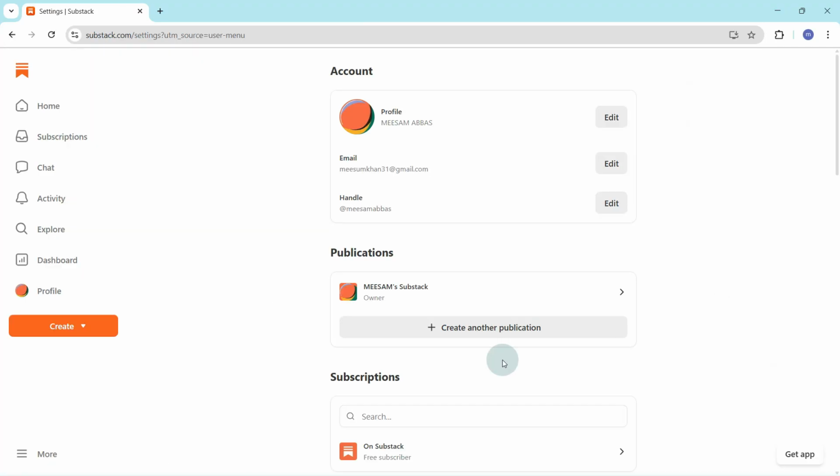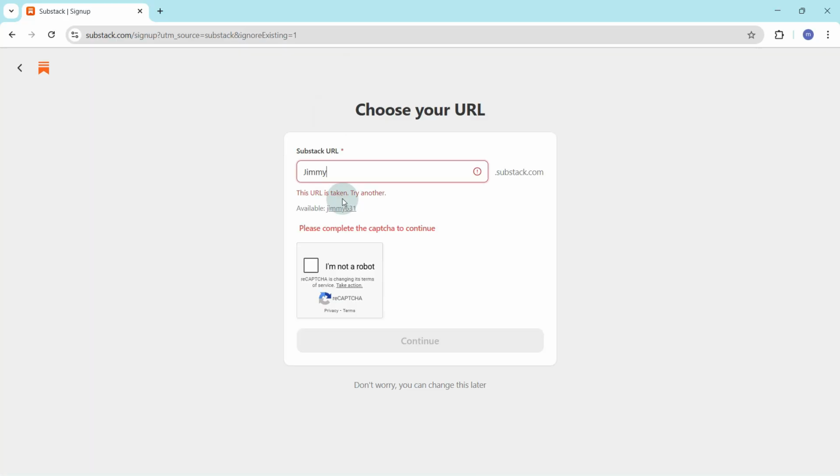This will take you to a page where you can manage different parts of your account and your content. On the Settings page, scroll until you find the section labeled Publications, and click on the option that says Create Another Publication. This begins the process of setting up your new Substack newsletter.